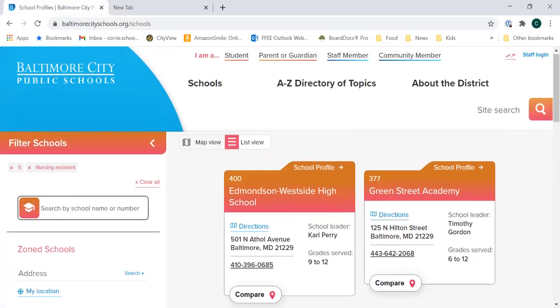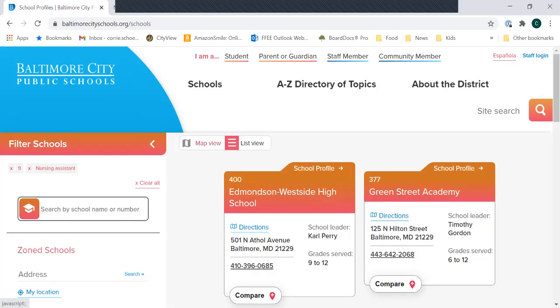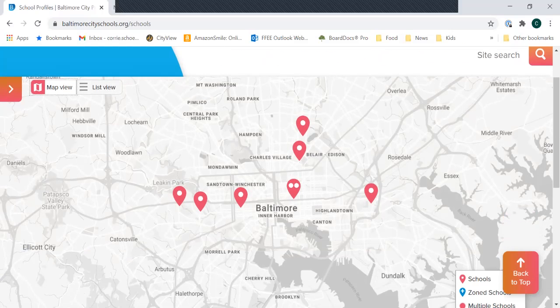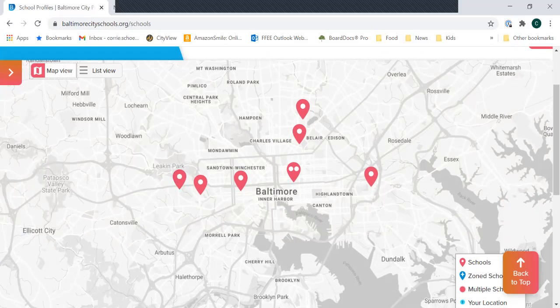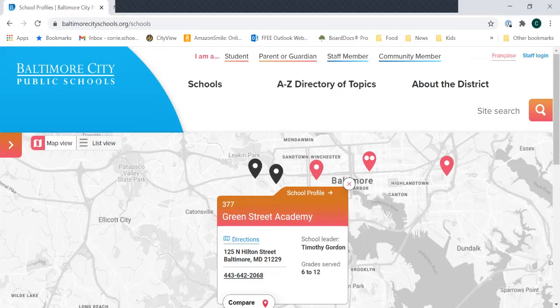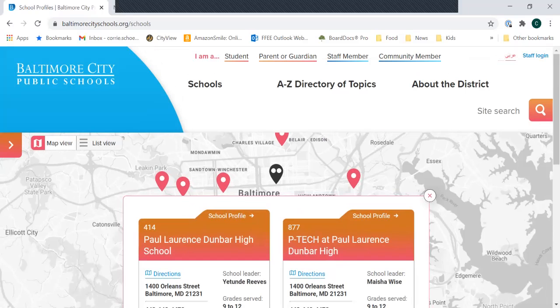Now, because I live in West Baltimore, I might want to see where these schools are located. I go back up to the top of the page and click on Map View right here. On the map, I can see that Vivian T. Thomas, Green Street Academy, and Edmondson West Side all offer nursing assistant programs on the west side. And Dunbar is fairly central, so that might also be a good option.